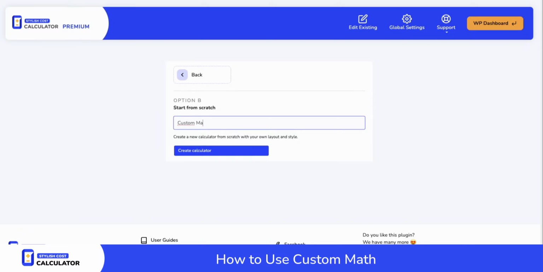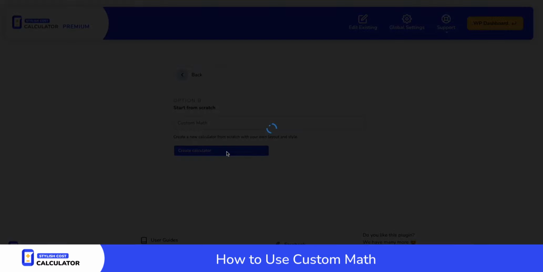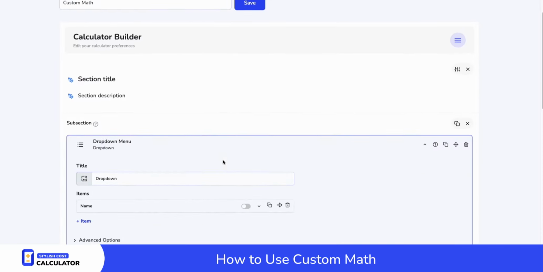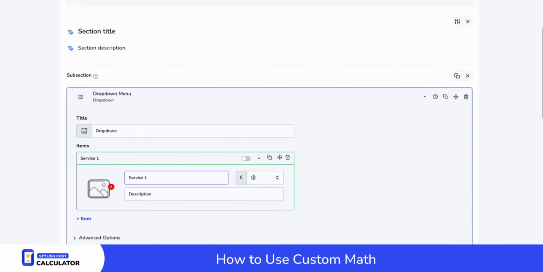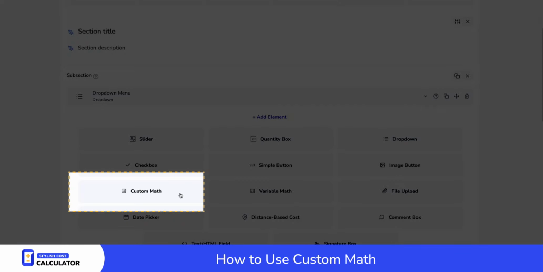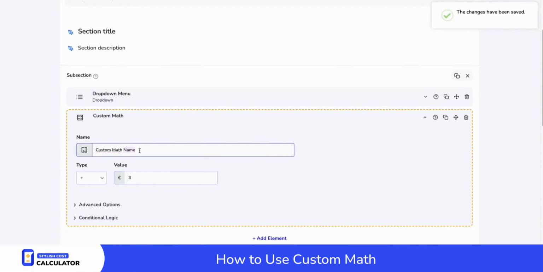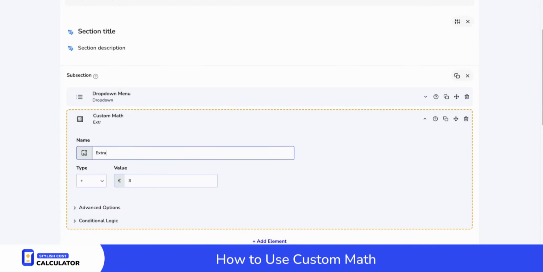Let's set up a basic extra fee calculation. Create a calculator and add elements like a drop-down menu for your service options. Set prices for each service in the drop-down. Click Add Element and choose Custom Math. Give it a name, like Extra Fee, and select your operator. Choose a fixed amount or percentage for your fee.